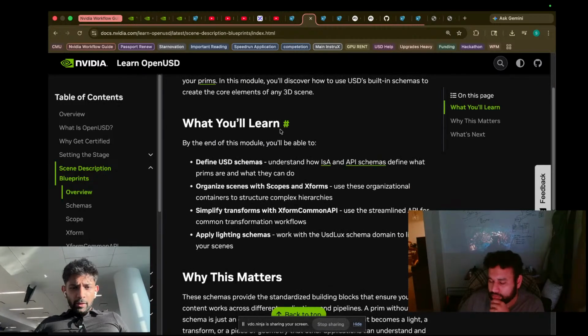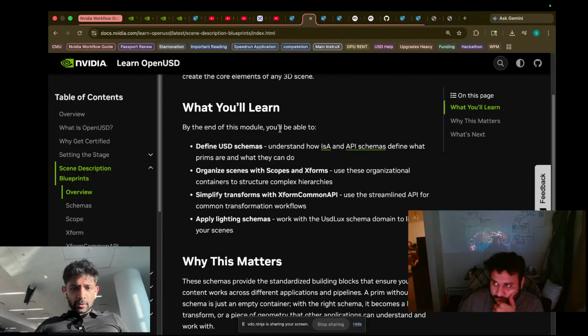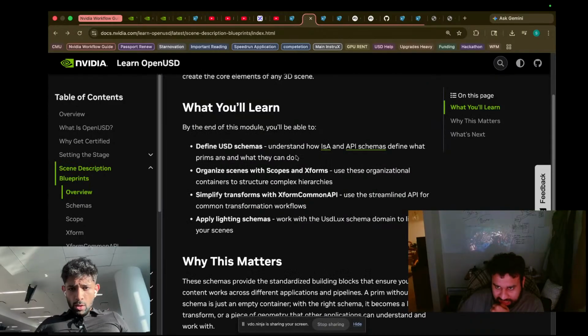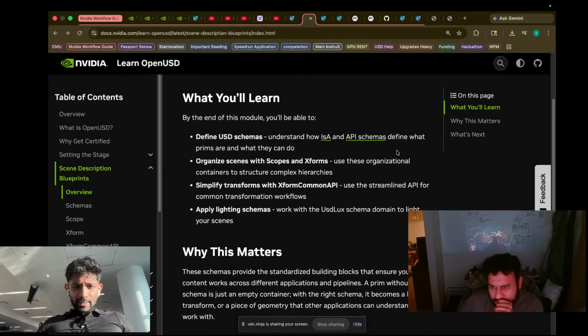What you'll learn by the end of this module: you'll be able to define USD schemas, understand how IsA and API schemas work. IsA schema defines what type of thing a prim fundamentally is, determining its core identity and built-in properties. And API schemas define what prims are and what they can do. Organize scenes with scopes and XForms.